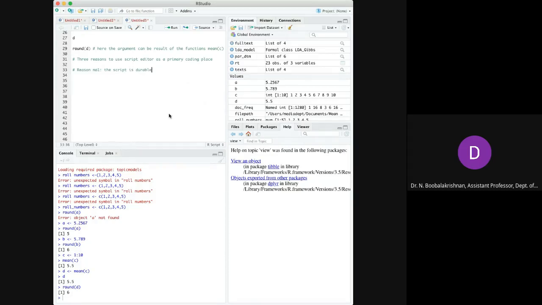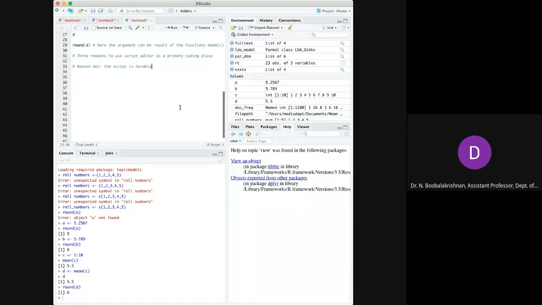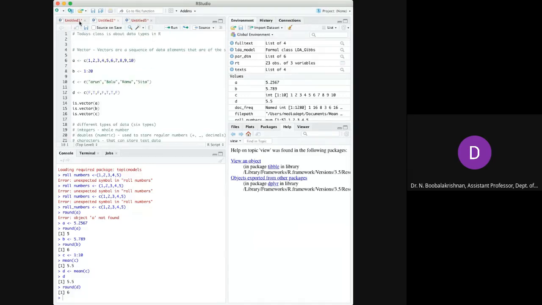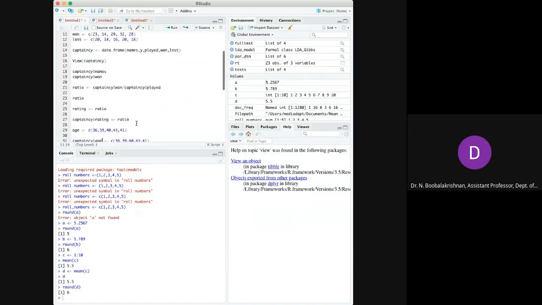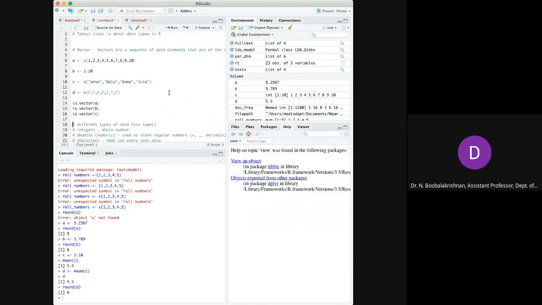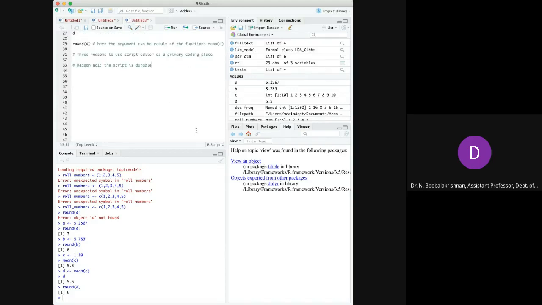If saved and backed up, you will be able to access the code you wrote today even 10 years later, whatever happens to the internet. This script is durable, where we can store it here. We can save this script. It is named untitled because we worked on it in the first class. This is the second class exercise, and this is the third class. So it is a durable one. We can save the script editor script whichever you have written, and you can retrieve it anytime.